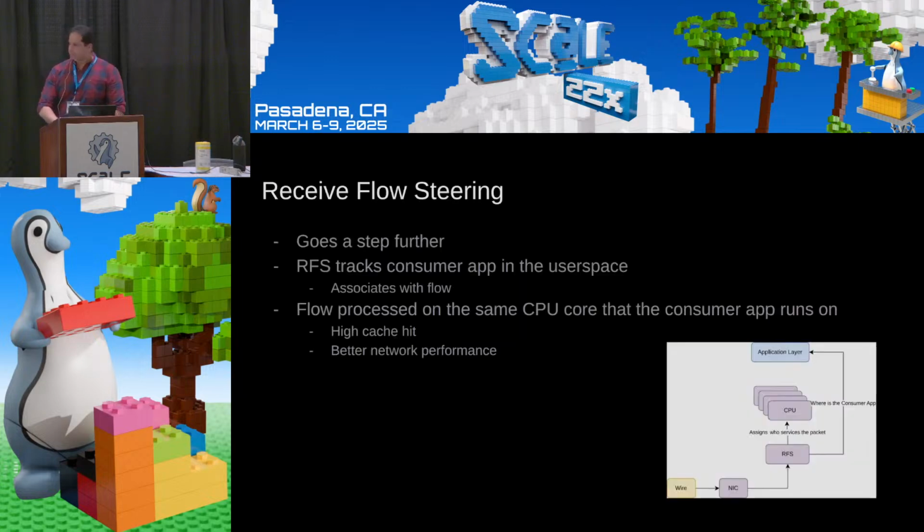So again, here you can see at the bottom there is the wire, we go to the NIC, and from there, RFS, which is basically looking at the application layer. It knows which application consumed this packet, and based on that, it keeps learning, keeps knowing in the hash tables. And then next packets will basically be assigned to the CPU where the application itself is running.